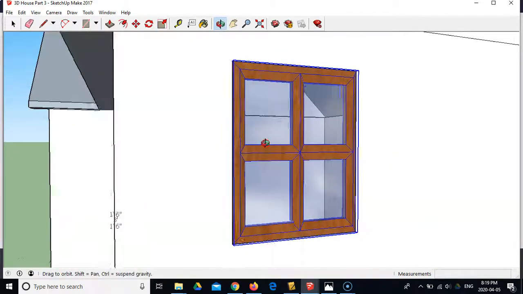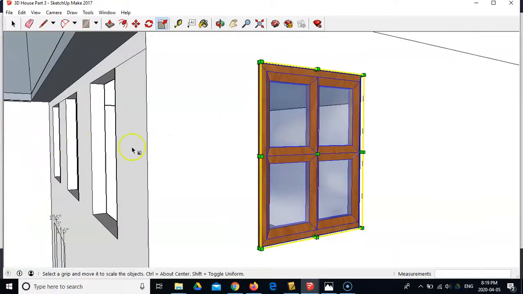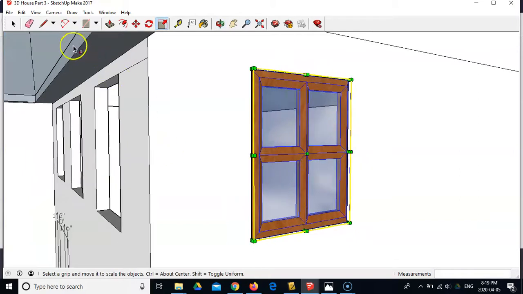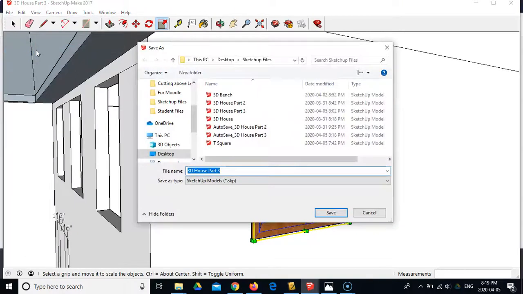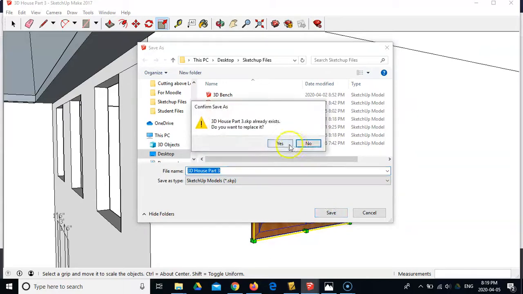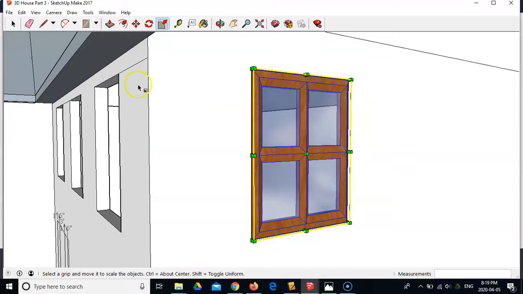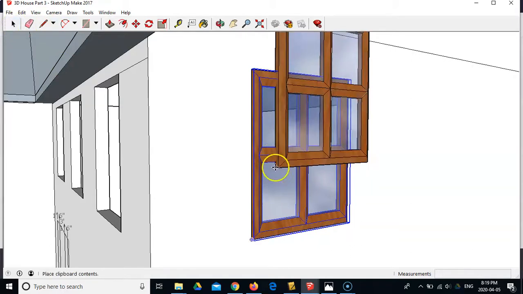Now this window I'm going to copy and paste to these 3 locations. Now before I do that, make sure you save this. I'm saving mine as 3D House Part 3 so that I have different versions of the same house at different stages. Now this window, it's highlighted. I'm going to copy it, so Control and C is copy and Control V is paste.